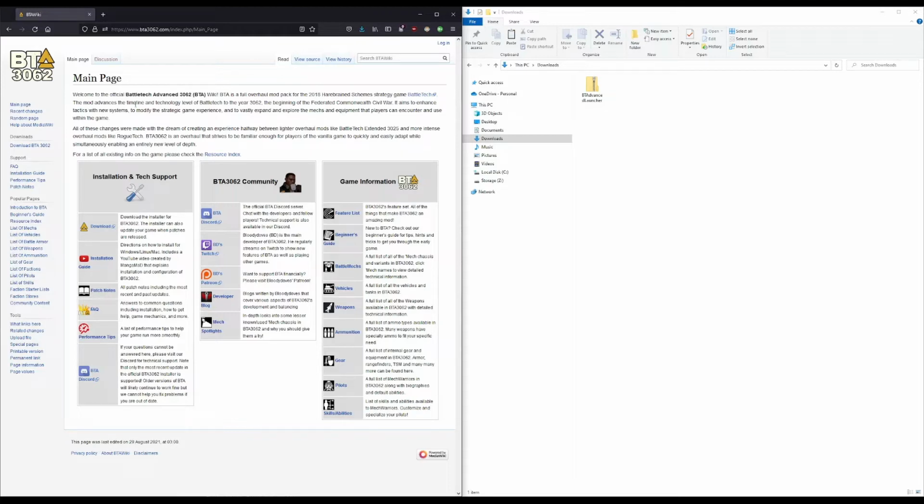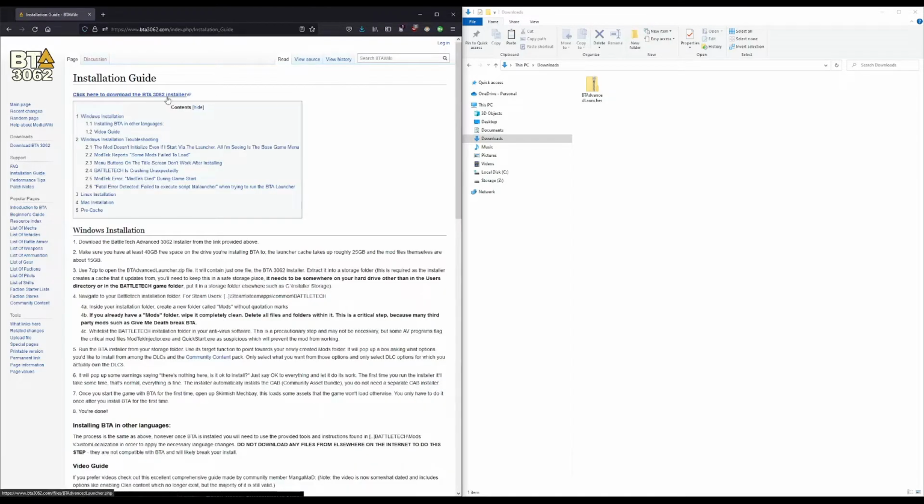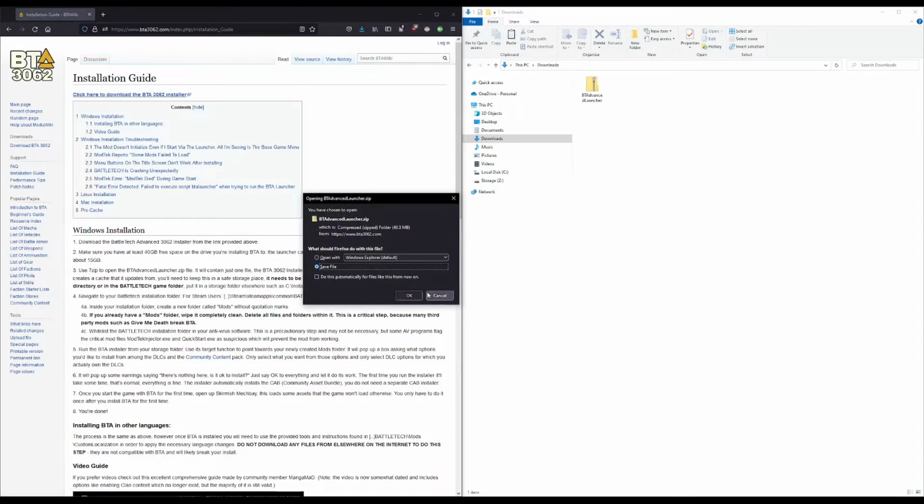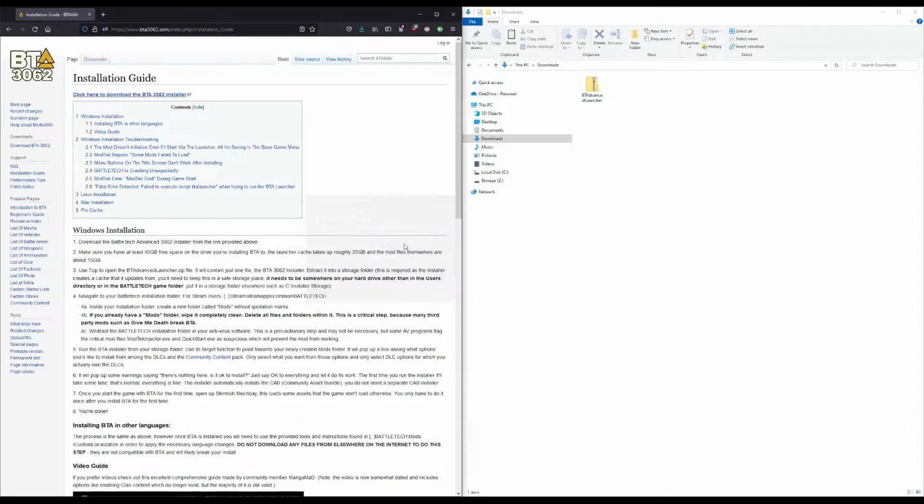So to begin with, you'll need to navigate to the BTA36.2 wiki. The URL can be found at the top of the page here. Once you're there, click the installation guide link on the left. At the top of the page, click the link to download the installer. Click save file and OK. To speed things up, I've already done that.